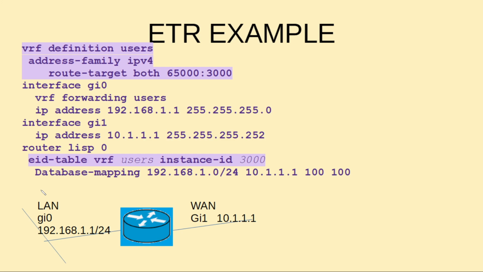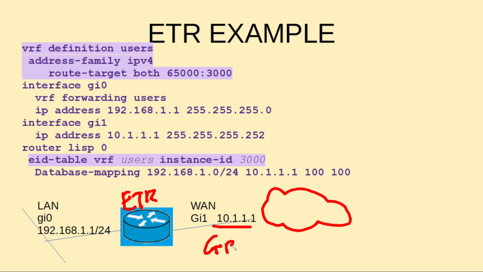Let's illustrate this with an example. Let's say that we have this ETR that has only one wide area network connection to the core. It has this IP address that belongs to the global routing table. This router has a local area network connection that connects it to the EID. In this case, this interface will be related to the VRF users. So the configuration for this is standard. This is normal configuration that we already know how to define.